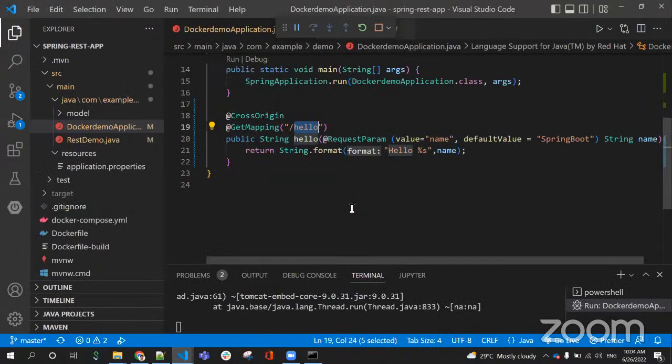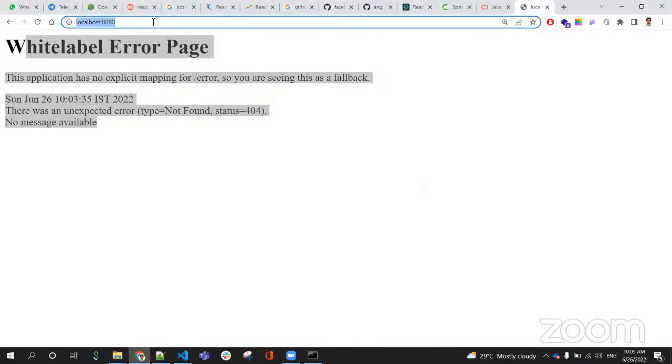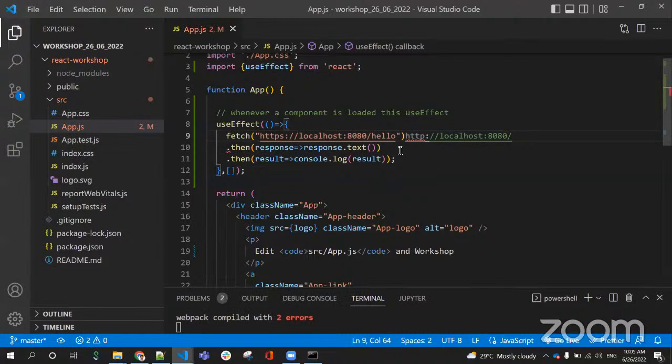Yes, it is hello. This endpoint should be the same as what you are requesting. This hello should be equal to this hello. So let's copy the same, this one here, and keep it here. Yes, as it is HTTP, not HTTPS. This is the issue. Okay, fine.